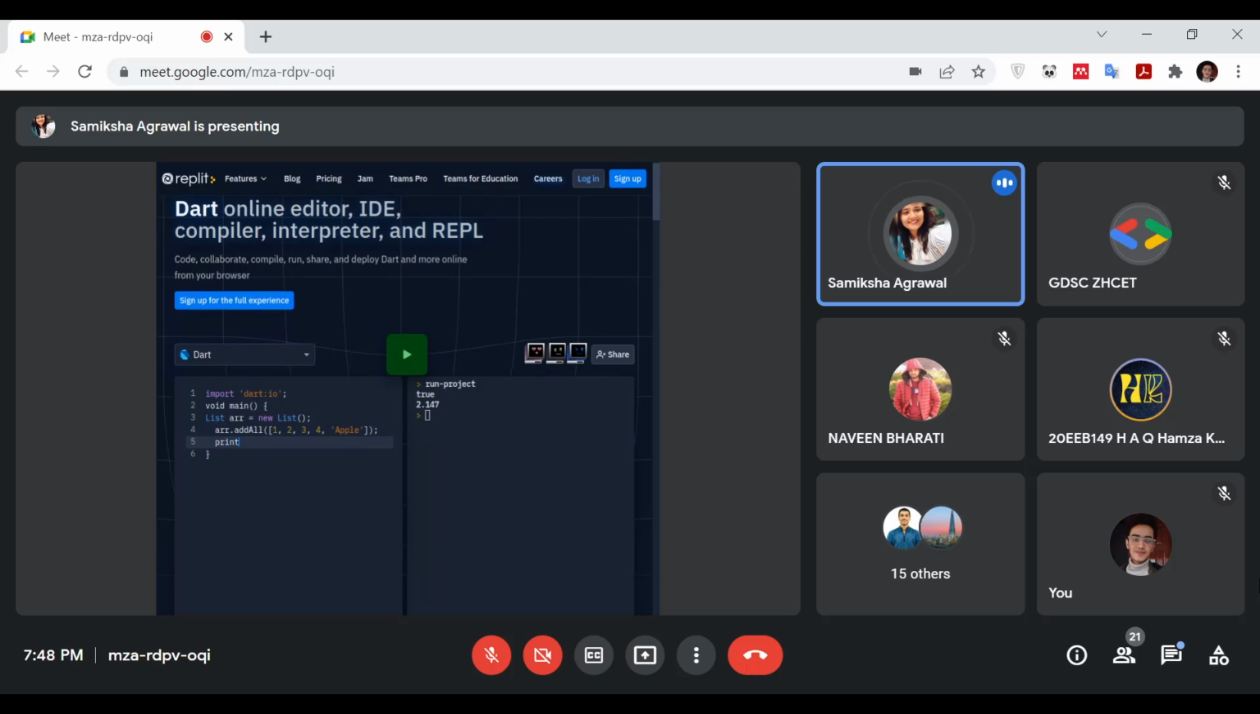Then I'll print this list and see what happens. Okay, so the list is printed. We can directly print a list like this. And if I want to remove any element at a given index, I can do it like this.